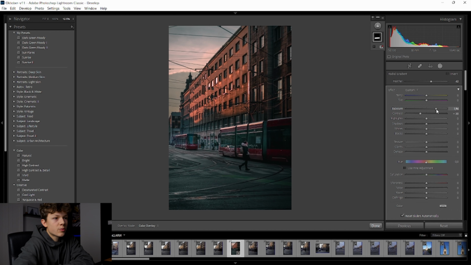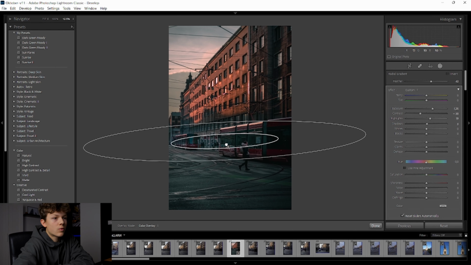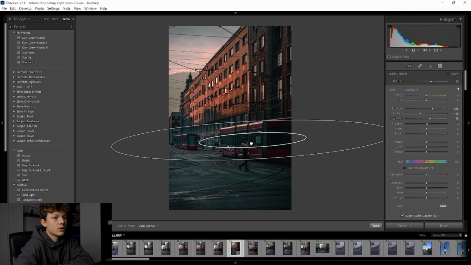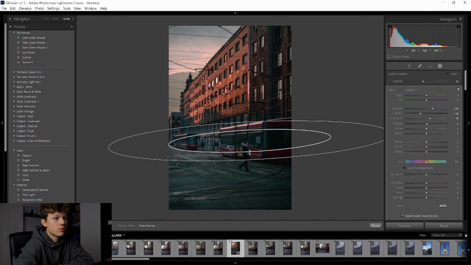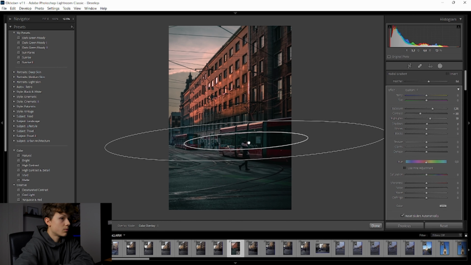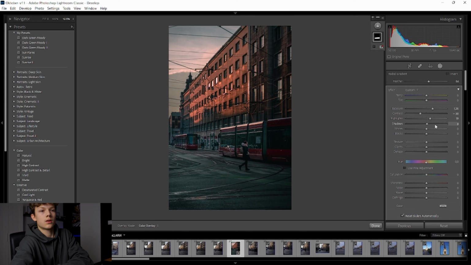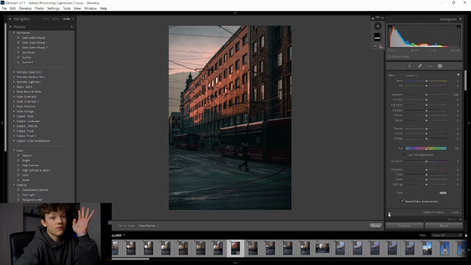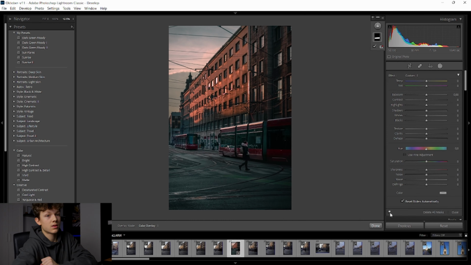We're gonna adjust the exposure a little bit up and bring that image to life, just like that. We can also change this a little bit and make it maybe a little bit wider. Also the shadows. This is before and this is after this one mask, which in my opinion is really nice.